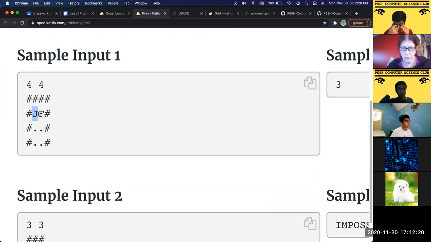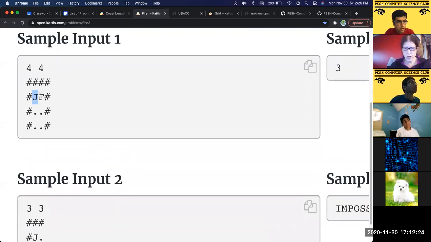So that's the solution in a nutshell. I'll go into more depth about it. So we'll take a look at this first example. In this first example, we'll start by doing a BFS for the fire, and we'll keep track of the shortest amount of time it takes the fire to get to that position.